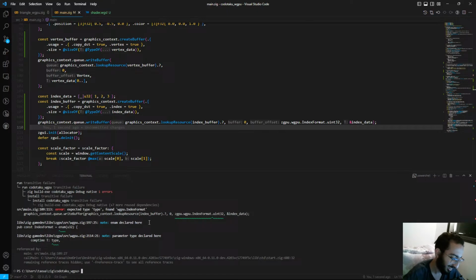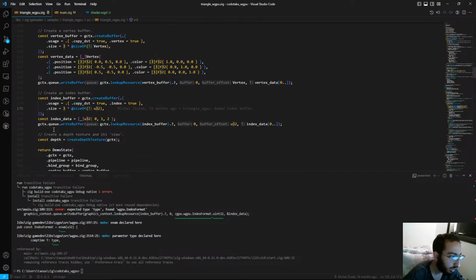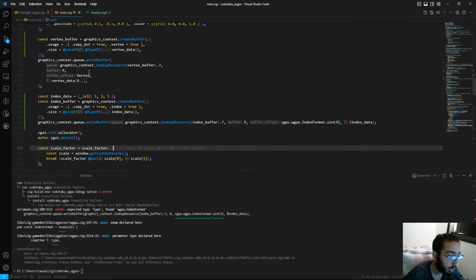Come on. Expected type, found WGPU index format. Well, you have just told me that. What? That is so stupid. Well, let me see how they have done it here. Right buffer? I mean, they're doing U32 here, so I do not know. Hold on, let me actually copy this code and see what they're doing exactly.